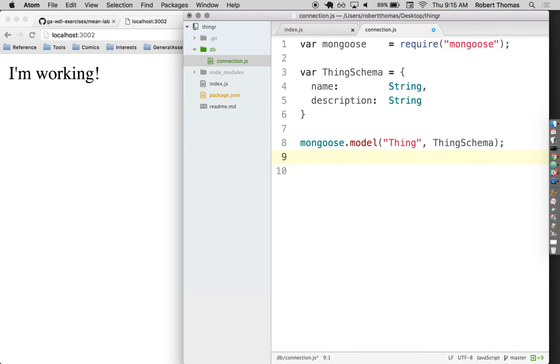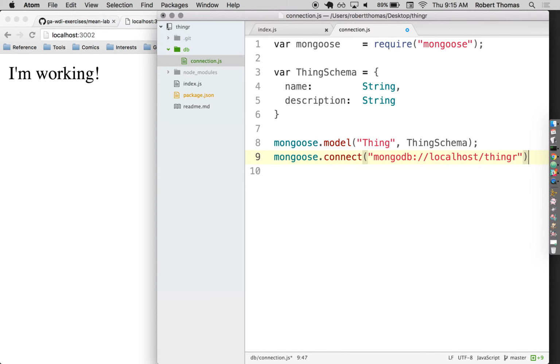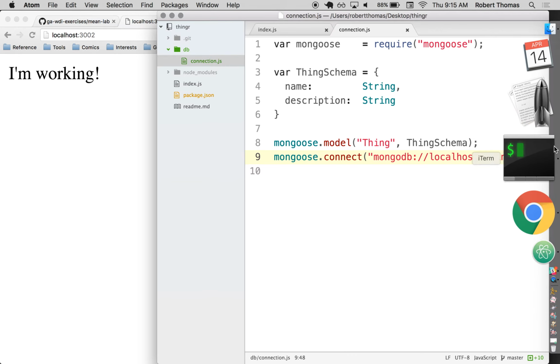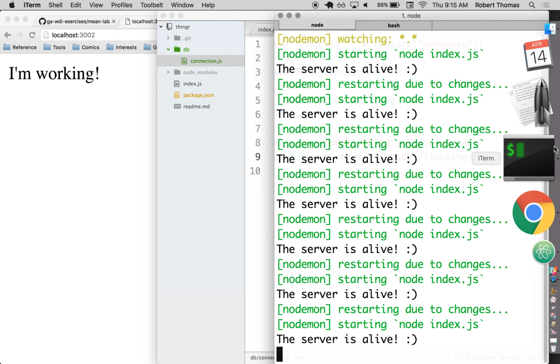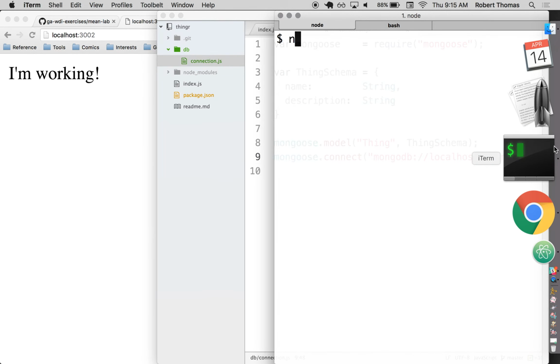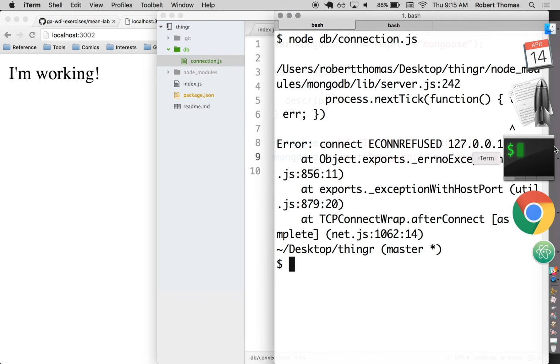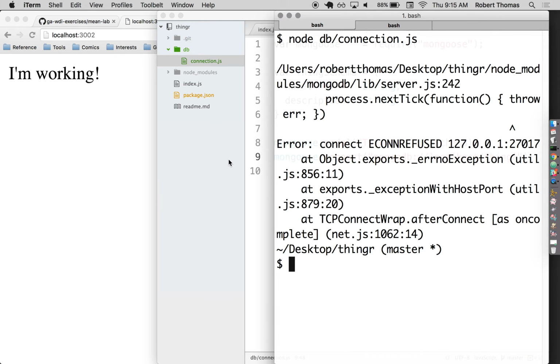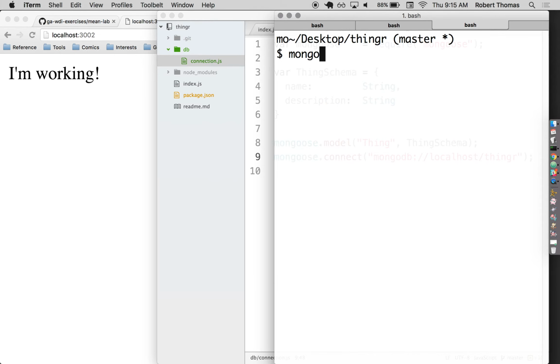Okay, and then the second to last thing I need to do is actually connect to the database. And I'm going to connect to MongoDB / localhost thinger. And I think that should be it. So now I'm going to try running that file, and we'll see what happens. I will consider it successful if I don't get an error. And I got an error because mongod.